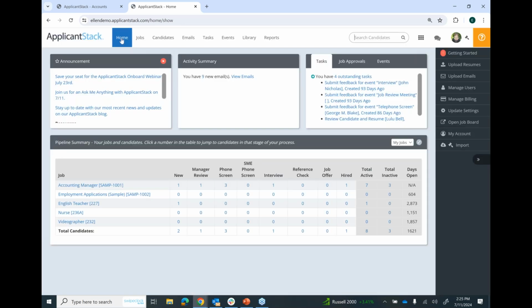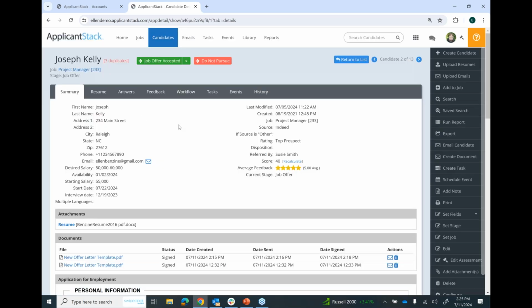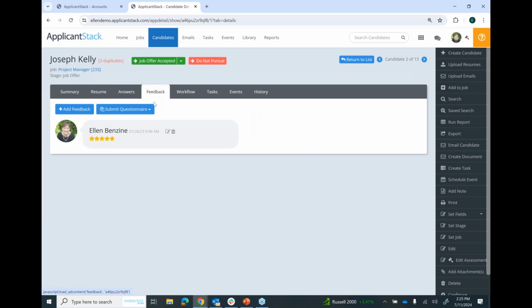Okay, next question is, we have quite a few individuals involved in our interview process. How can the team best provide feedback on a candidate throughout the process? So my first reaction would be, if we go to, let's just say Joseph Kelly, since he was the one we were discussing earlier, and you've got a team approach, there's a couple different ways that your team can provide feedback on candidates. One of which is using the feedback tab here. So if I click on the feedback tab, a couple options here.